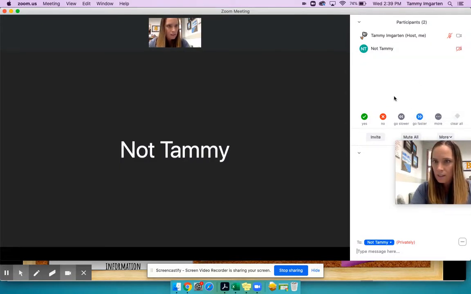Here are some little buttons that the students can click as they are participating. So I can indicate, you see, yes, not Tammy just gave a little yes, I got it. Go faster, go slower. Nope, I disagree. Those are some features that we can do because we toggled that in the settings before we begin.